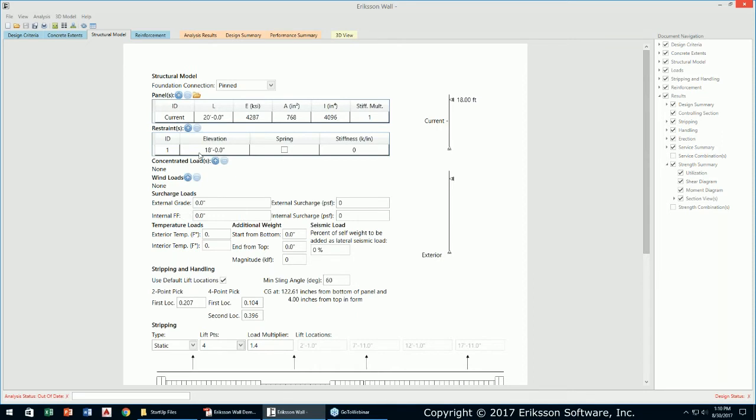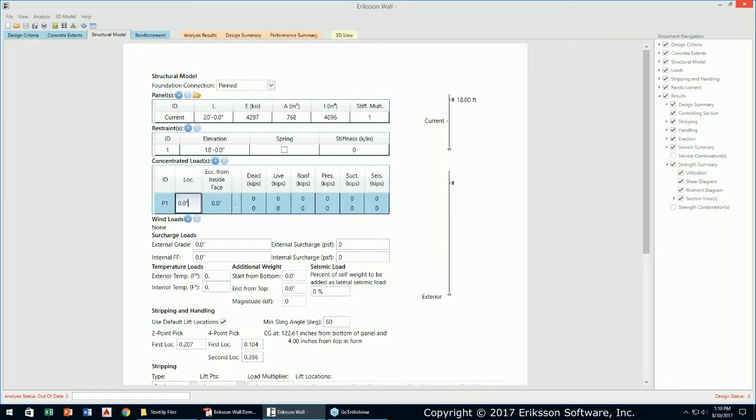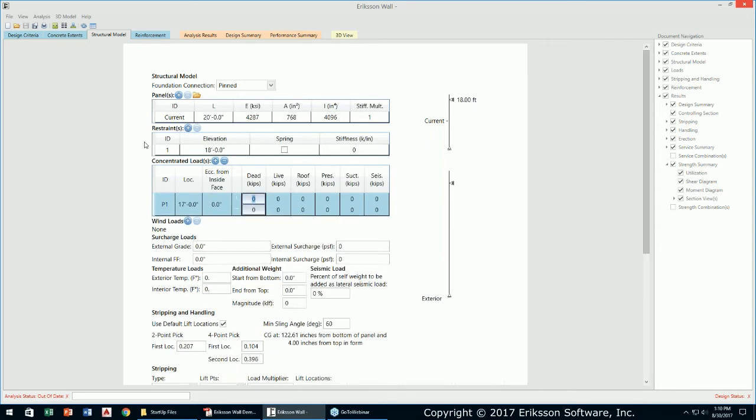The restraints are fully editable. You can have as many restraints as you want. You just enter the position, and then we do have options for spring types of restraints. You just have to enter the stiffness of the spring. We'll also add in a concentrated load. So we'll put it 1 foot below the support at 17 feet. The eccentricity is 0 inches from the inside face. And then we'll just put in some dead load, some live load, and some roof loading.